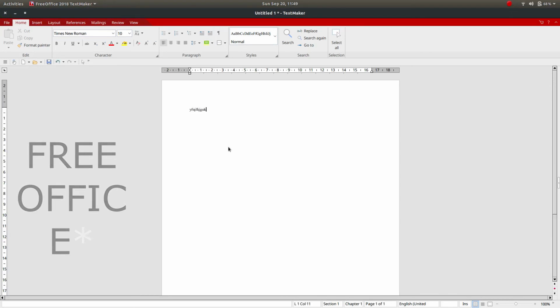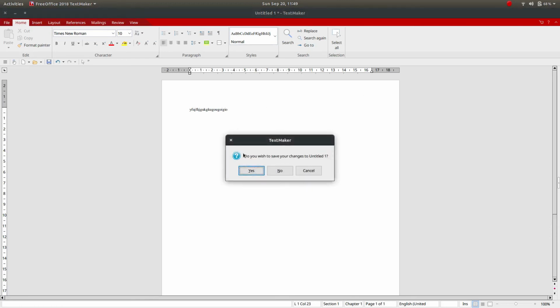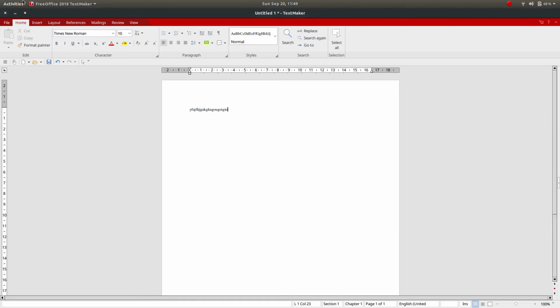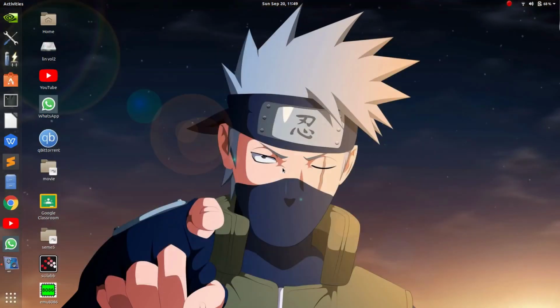Let me actually show you. Let me type something like this and then let me close it and save. And as you can see, it has an option to choose Microsoft Office file format. If you choose this and click on OK, it will save in Microsoft Office file format. Again guys, LibreOffice also has the feature. I don't know why I'm insisting so much on LibreOffice, but LibreOffice is my personal favorite, to be very honest.